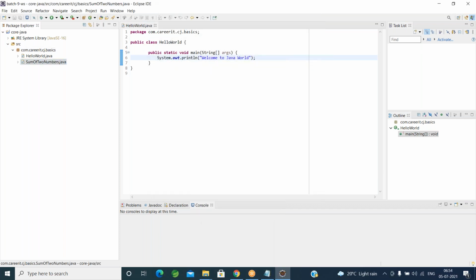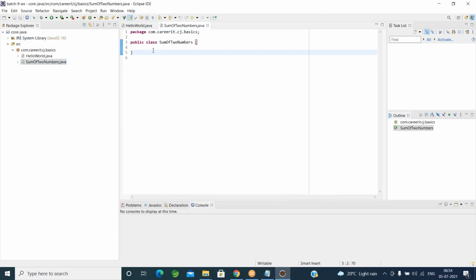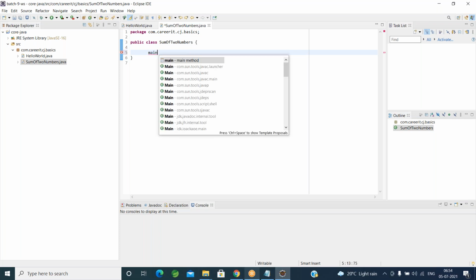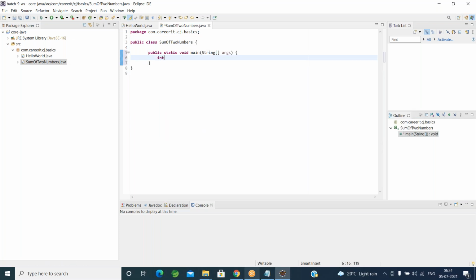Okay, this is going to create a new class, sum of two numbers. I'm writing a simple program. I'm writing here the main method. Here we are going to take int a equal to, let's take it as 10, int b equal to, let's take it as 20.